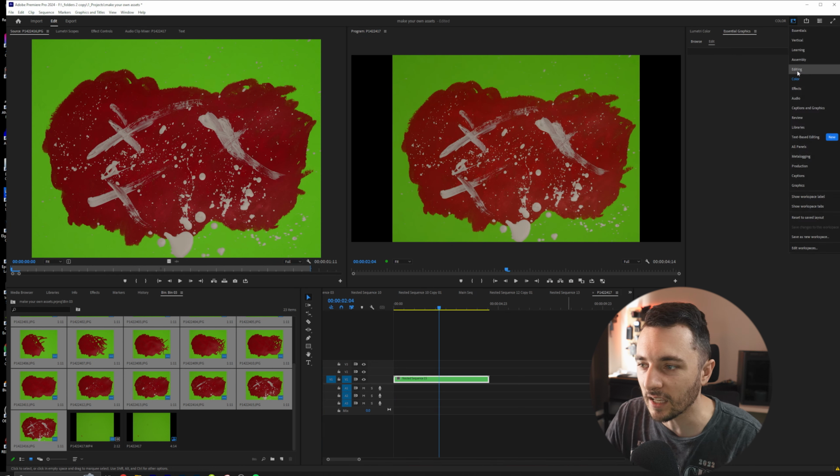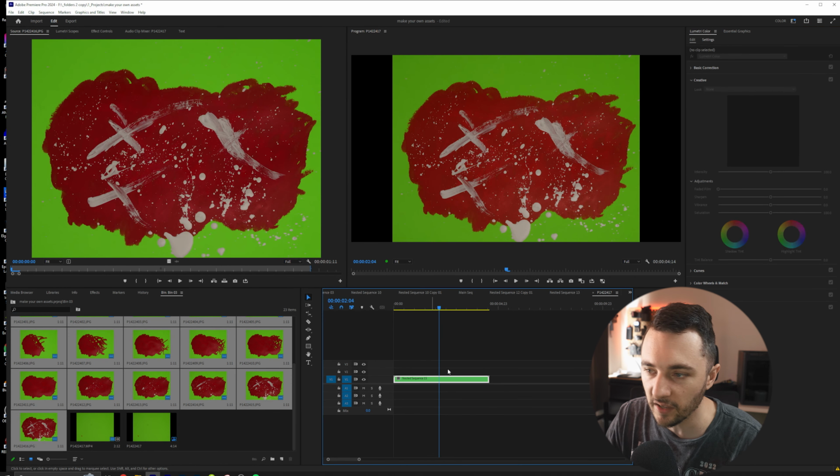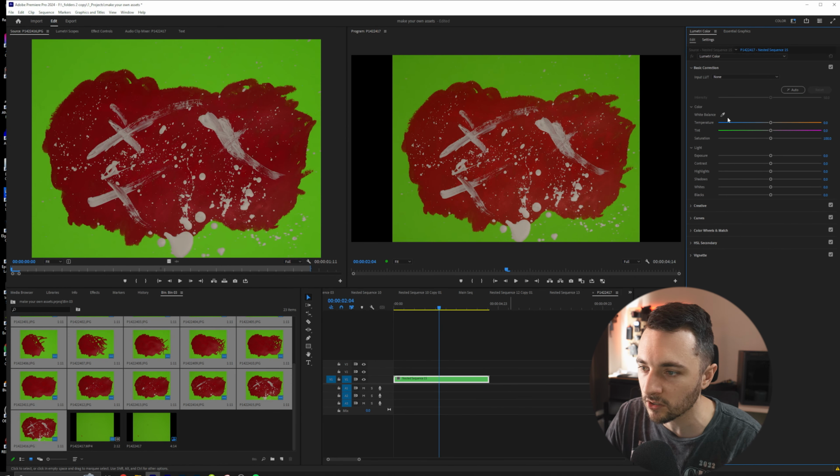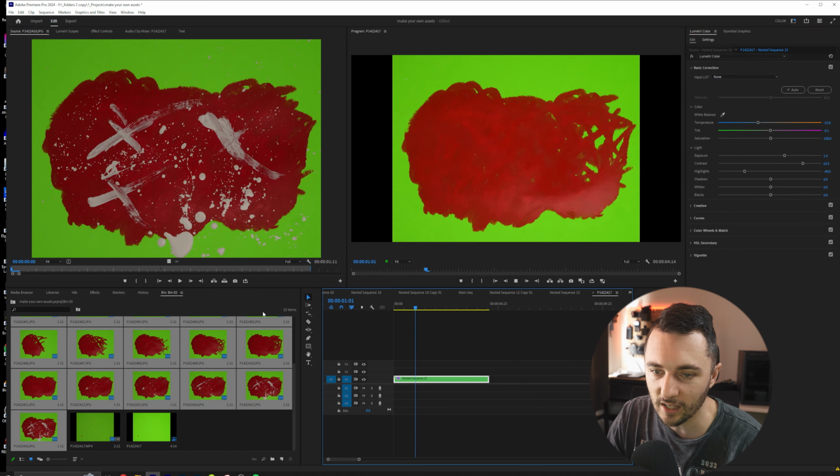First thing I like to do is a little bit of light coloring just to boost up the brightness a little bit, and even color correct. Since we have white on screen, I can just grab that little dropper and you can see it fixes the color balance. I like it really bright, contrasty, maybe bring down the highlights just a little bit. Let's go ahead and see how that looks.